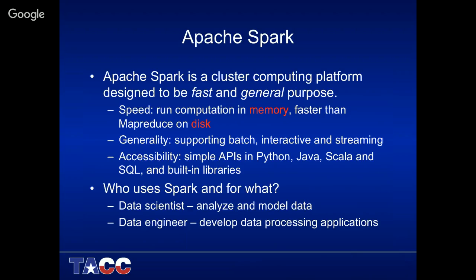For Spark right now, there are two types of people using it. One is data scientists. They usually use Spark to analyze and model the data. The other is developers, who know a lot more software engineering details, and they'll use Spark to develop their own programs to process real-time data and historical data.